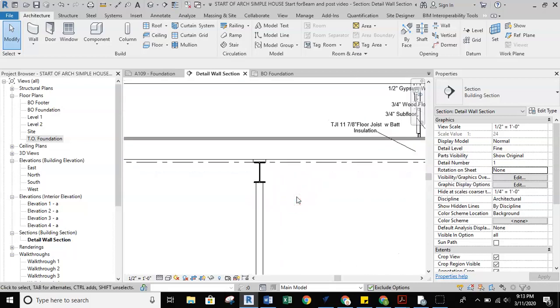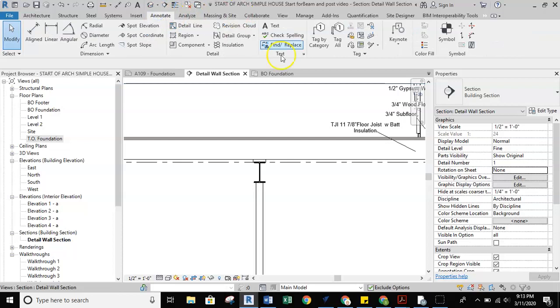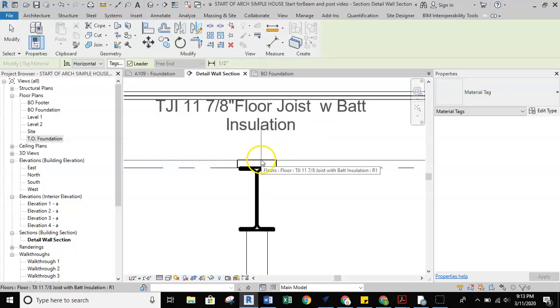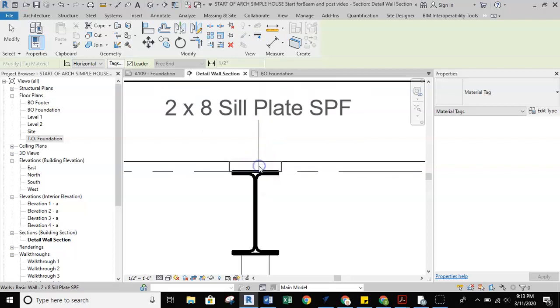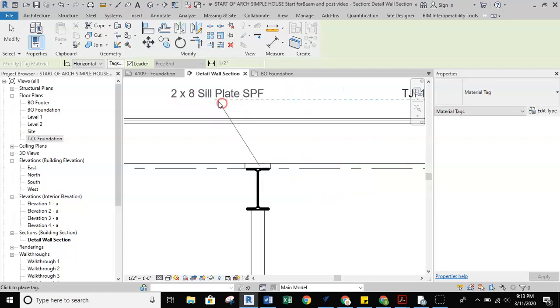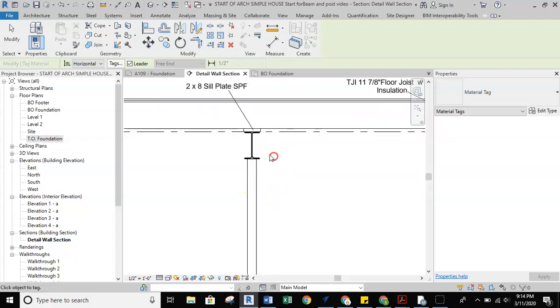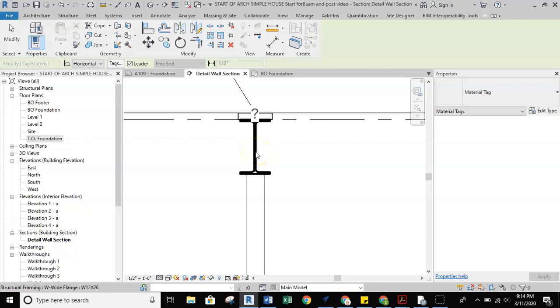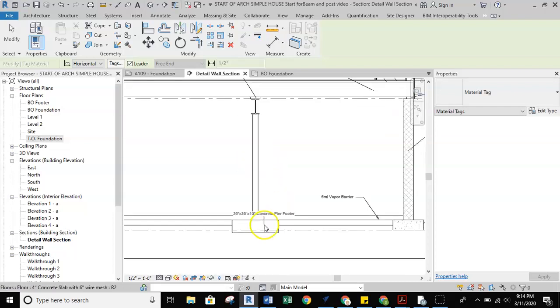And now we should be able to pretty easily start looking at adding material notes to this. That's our floor system. Here, if I mouse over this, there's our 2x8 sill plate, which is spruce pine fir. That's the SPF. And I might as well pull this up and over here, keep this nice and clean. Then we should be able to then start tagging out our beam, our column. Well, looks like we got to add some notation for our beam and then our column as well.